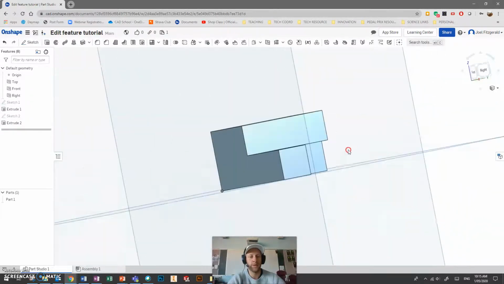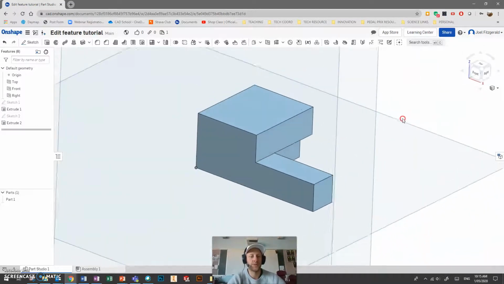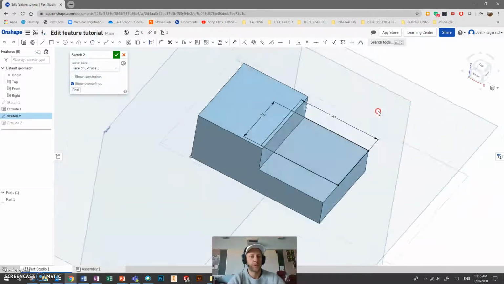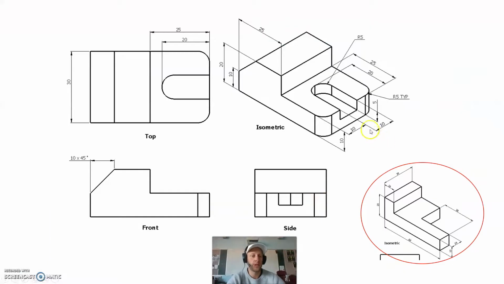Now it looks a bit funky because the next feature cuts deeper into the part, so we've still got some work to do. So now I'm going to modify this sketch. So if I right click and go edit sketch on my second feature, this was the original pocket. Now the pocket we're trying to build is going to be 10 millimeters wide across this way and 20 millimeters deep. Now for the moment, let's just forget about these curves or these fillets. We're going to add those in later.